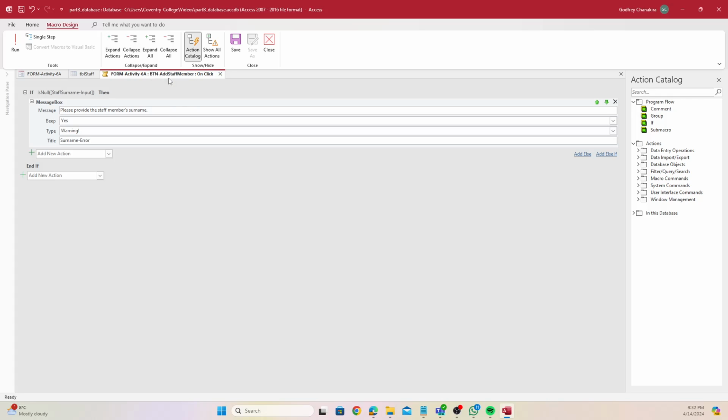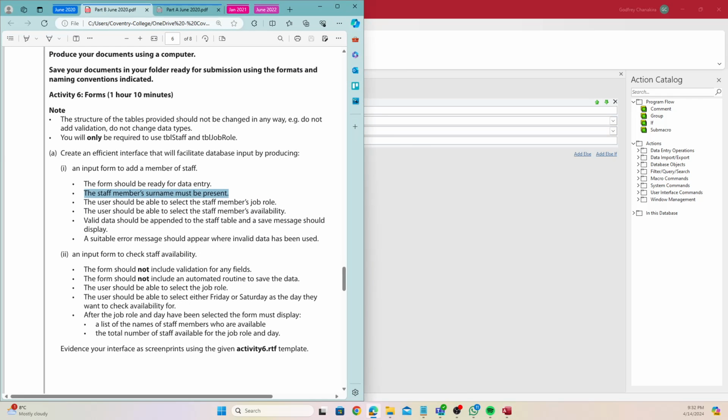So what this will do: if they try to type all the fields on the form but they leave surname blank, it will not save the record. It will show the message box with the message that we've put here. What other message do they want?